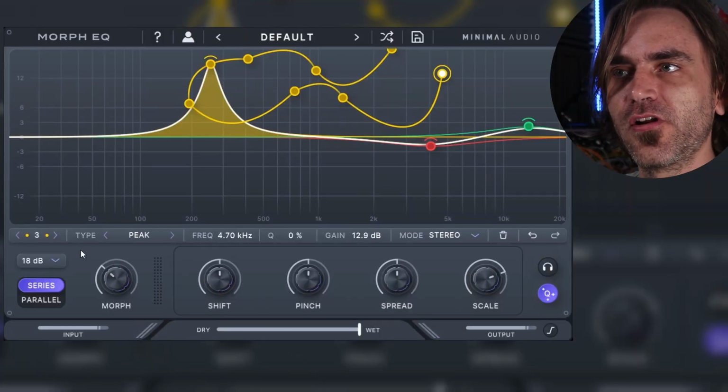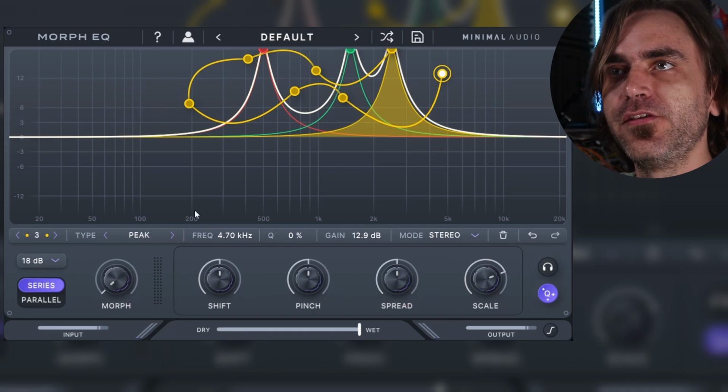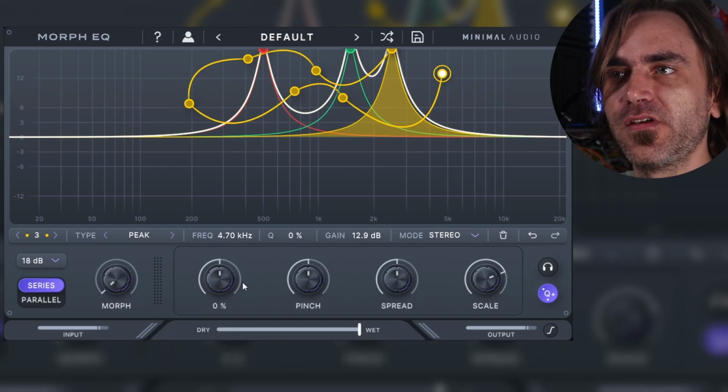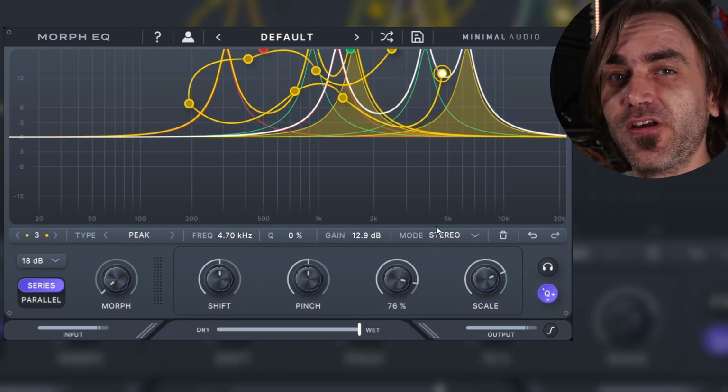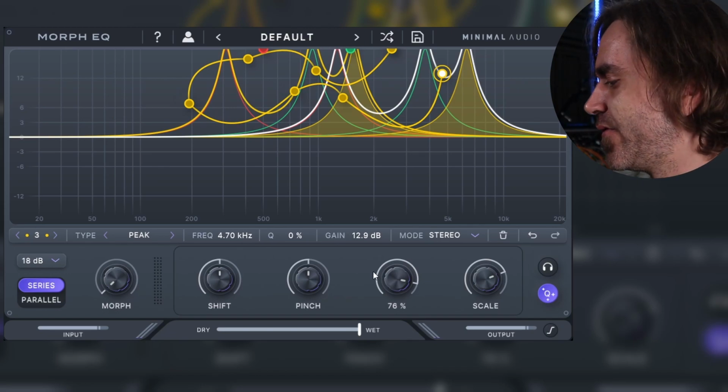And so now you don't only have the ability to morph between these parameters, you can actually shift all of the nodes together using these three parameters over here. So spread basically shifts left and right stereo spectrum differently. This is super interesting for creating really wide synth sounds.